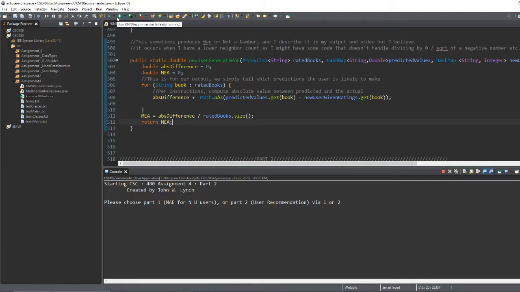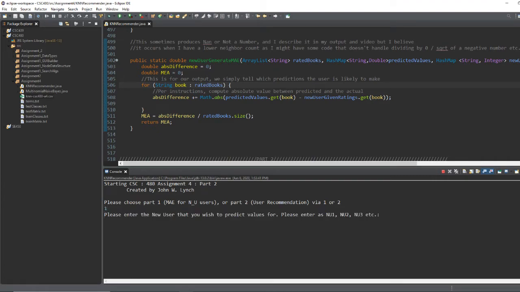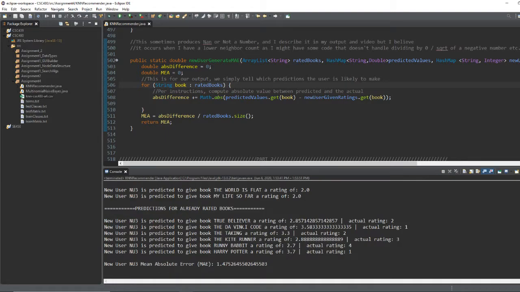And now to actually run my code, the KNN recommender needs to be in the same folder as the CSV file. So you can simply click play, and part 1 is for the MAE. So you can enter in users NU1 to NU5. So I'm going to use NU3, and I'm going to use 14 neighbors, like so.